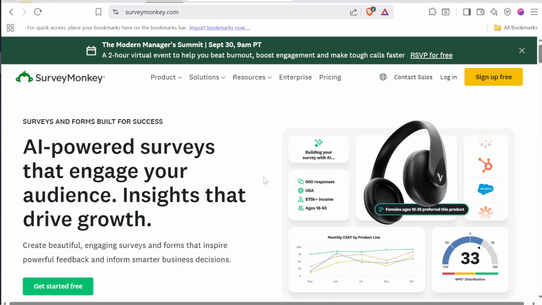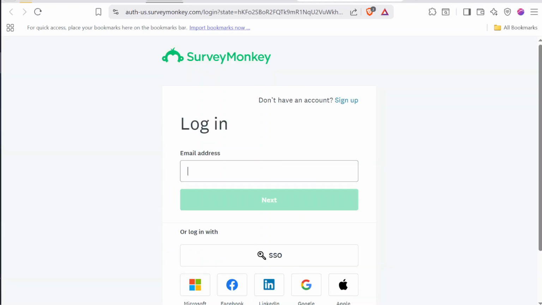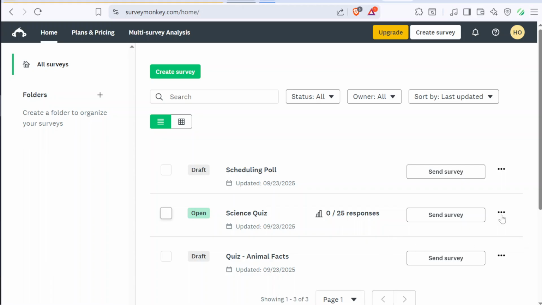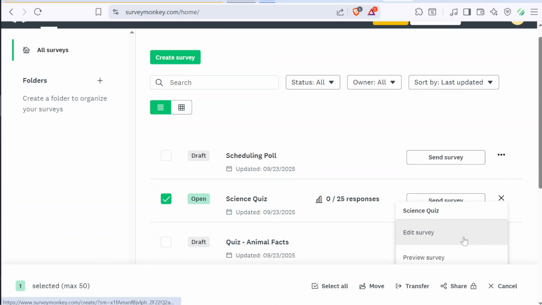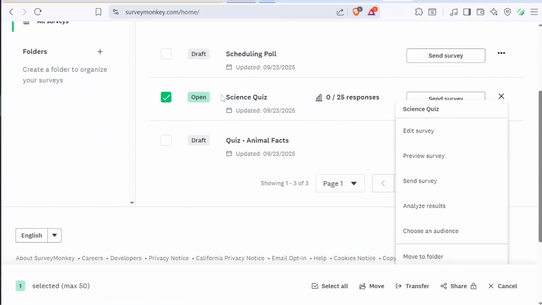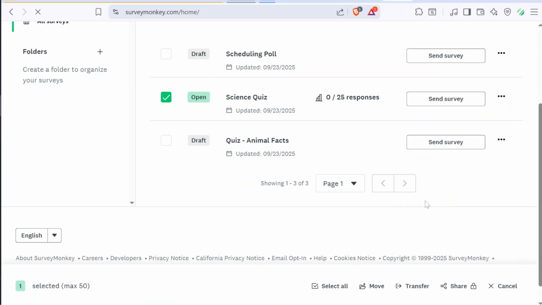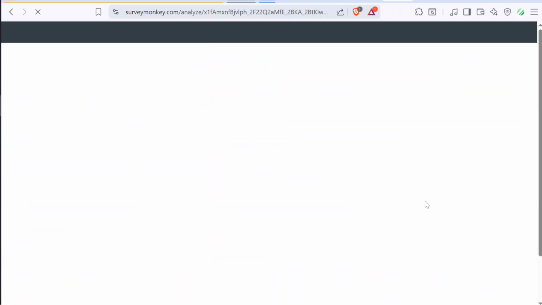First, log into your SurveyMonkey account. Once you're logged in, locate the survey you want to review and click on its title. This will open your survey and direct you to a world of valuable data. At the top of the page, click on the Analyze Results tab to get started. This is where you'll be able to see summaries, insights, and more detailed data at a glance.